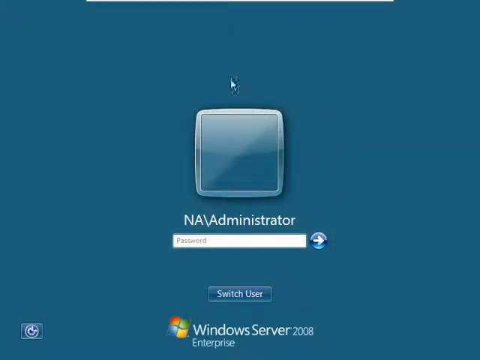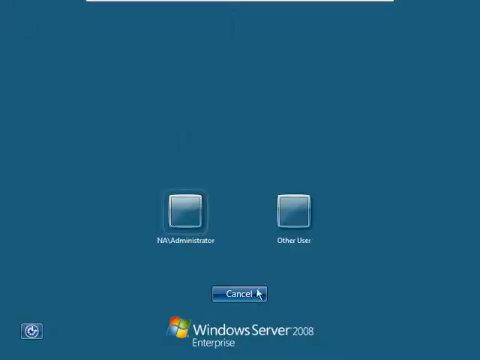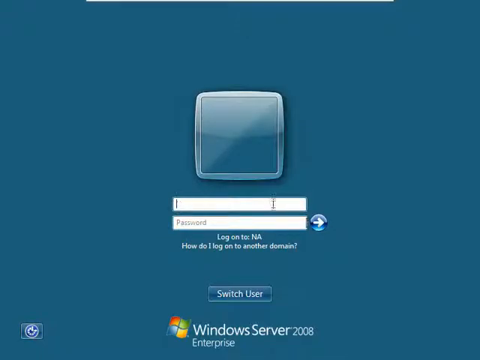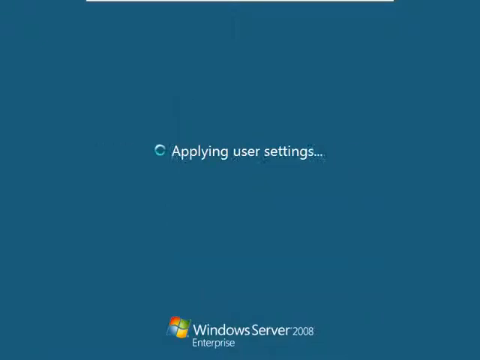Alright, so our read-only domain controller has rebooted here, and you see it's wanting me to log on as the administrator. Well, that's not what we need to do, right? So we need to switch the user to the other user, and we need to log in as Chicago Supercoach, because this machine is now part of the na.globalmantics.com domain. So we'll just do a quick log on here, and let's see how we did.